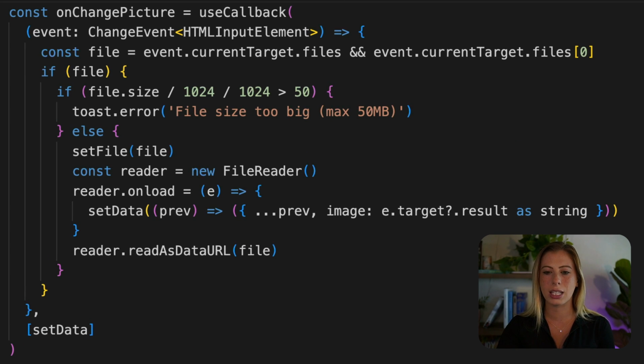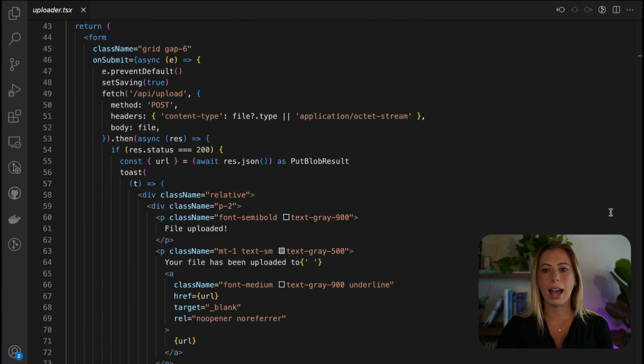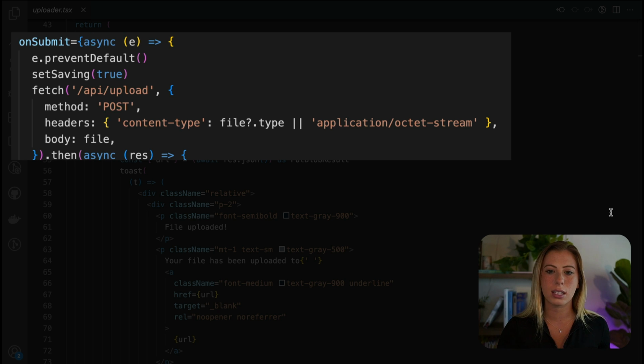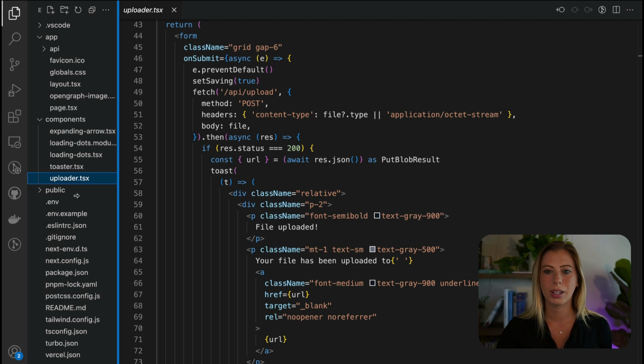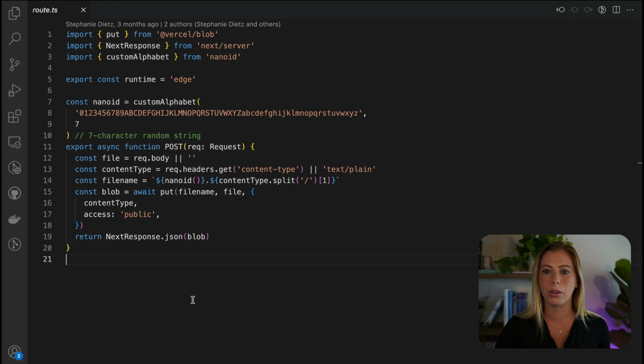Now, this function checks the file size and ensures the image does not exceed 50 megabytes. It then sets the file state and reads the image data using file reader so that we can display a preview. Now, when the user submits the form, the onSubmit event is triggered, and the app sends the image data to our API route using a post request. Now, this API route is responsible for handling the image upload and is where we're using Vercel Blob.